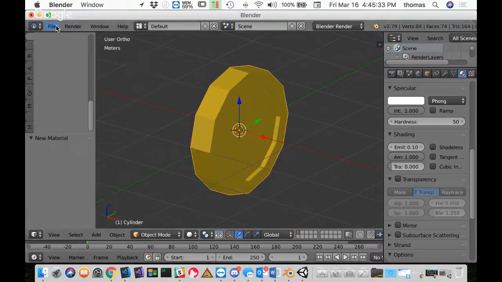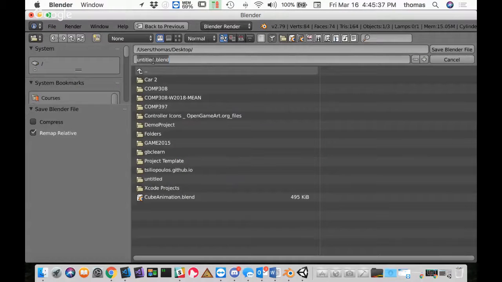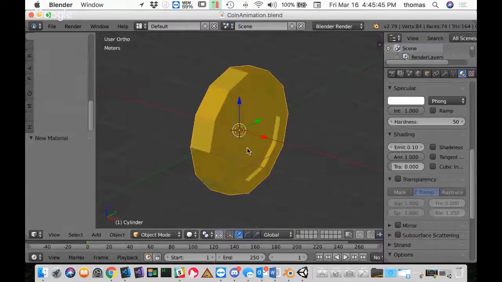I'm going to save the scene. So save. I'm going to call this coin anim. I haven't done the animation yet, but I will. Coin animation. There we go. And then save. And now I want to do that animation.